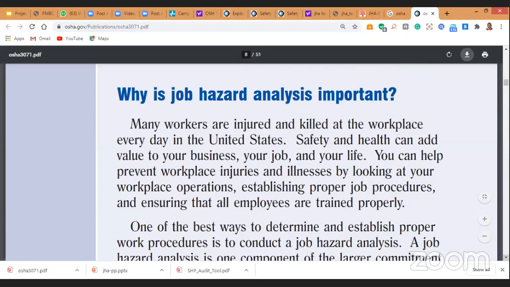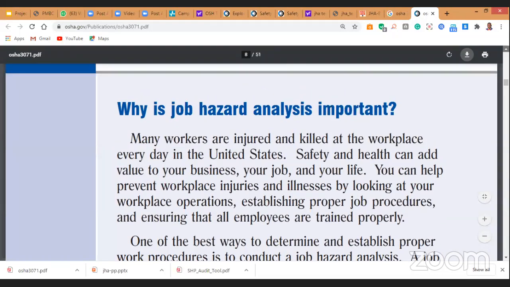So why is job hazard analysis important? Before I go to this, we have been able to identify that job hazard analysis, one, helps you to identify hazards at task levels. So it is easier to identify hazards with job hazard analysis, right? And then two, it helps us to identify hazards before they occur, all right? So it makes us more proactive.